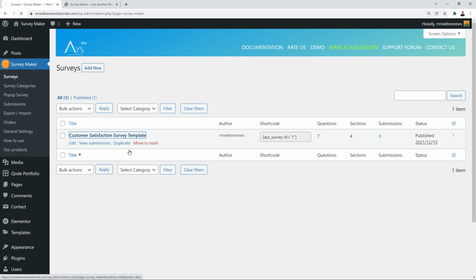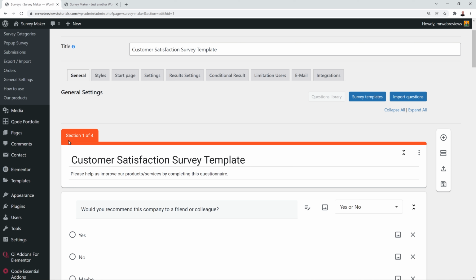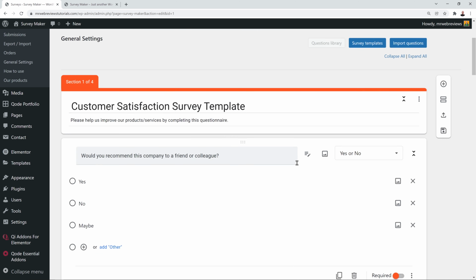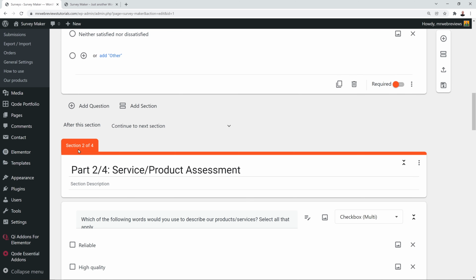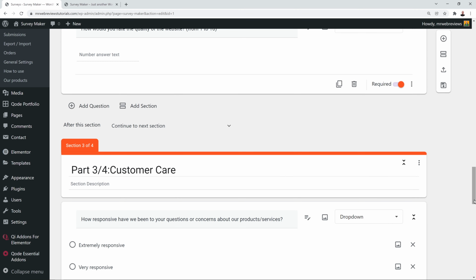So let's click on this. Let's edit. There you go. So this is where you can create and customize and tweak your surveys. Okay. So as you can see, we have 4 different sections in this one. So if you scroll down, you can see this one is section 1 of 4. Keep scrolling down. You can see this is section 2 of 4 and so on and so on. Okay. So very easy to understand.